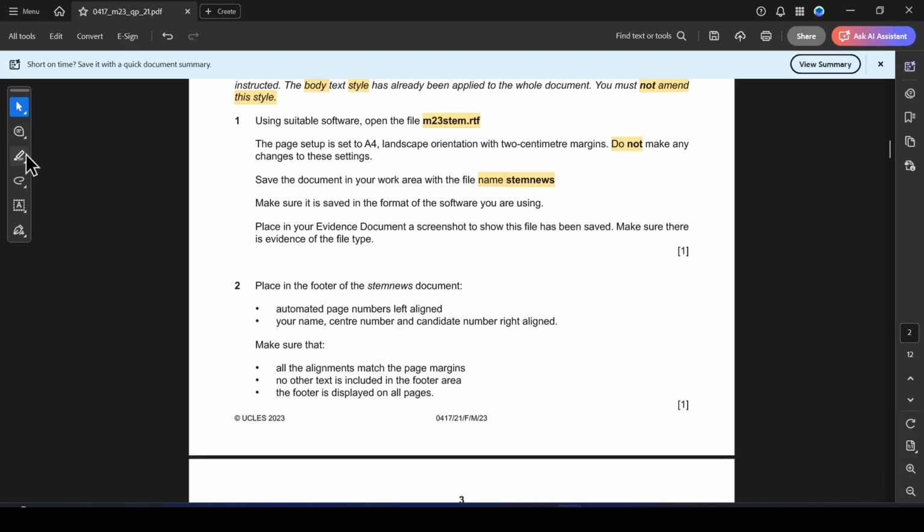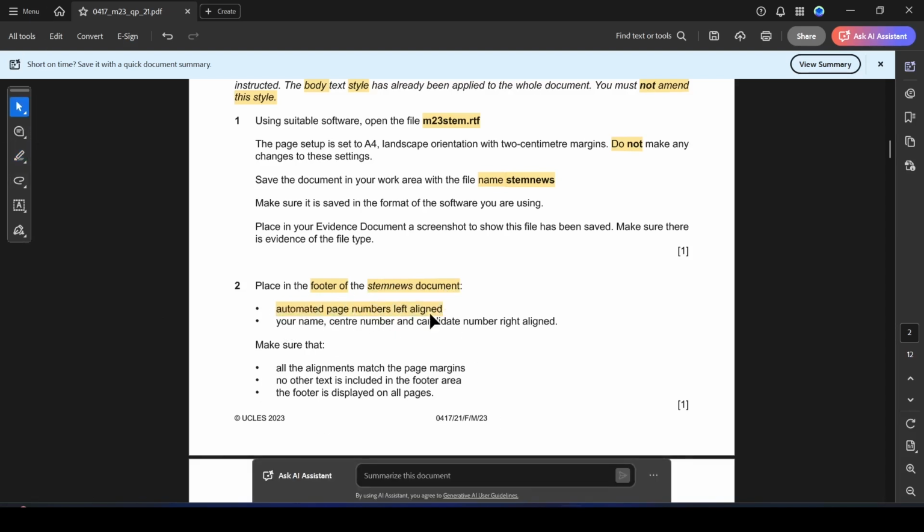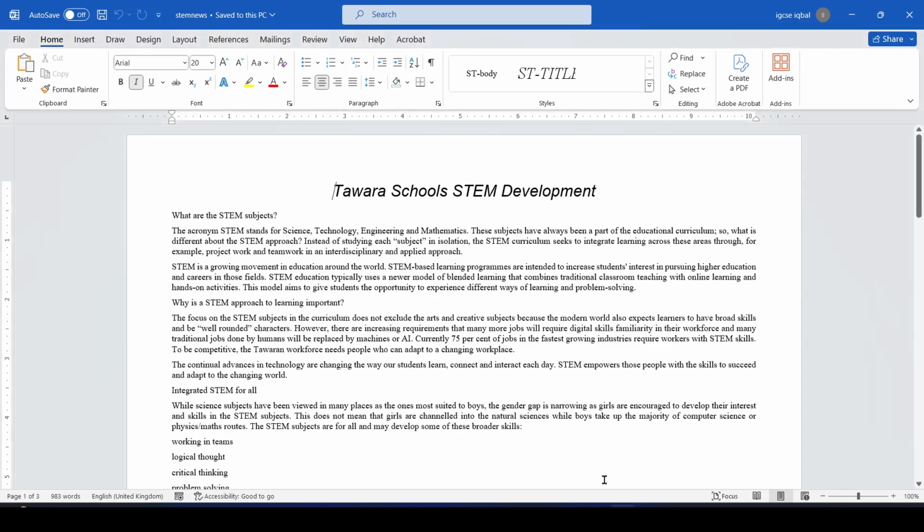Now let's go to the second question. Place in a footer the STEM news document automated page number, which should be left aligned. In the footer we have to apply the automated page number left aligned, and your name, center number and candidate number should be right aligned.